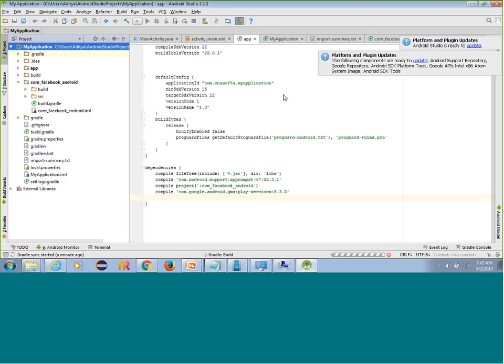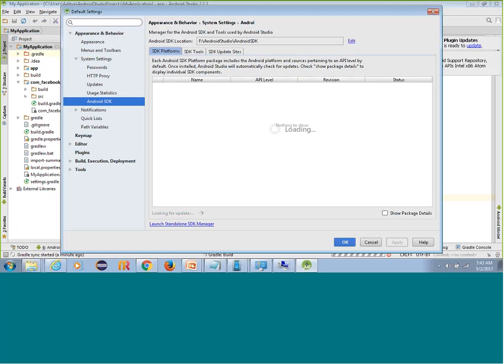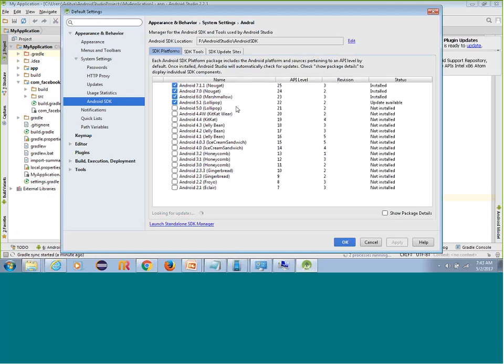Studio is pretty heavy. Look, I tapped over this button, and now it will open this SDK for me. So what you need to do is, we have an option of launch standalone SDK manager. Okay, so tap over this. It will open the standalone SDK manager for us.